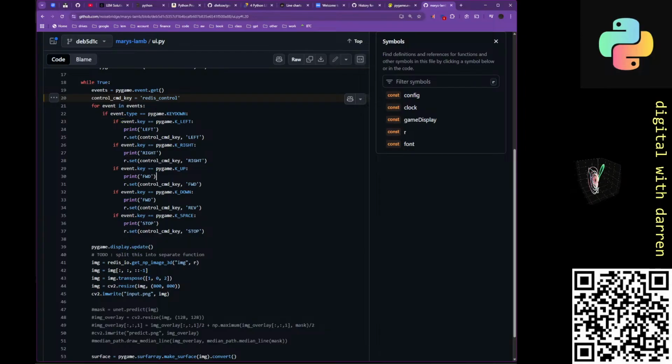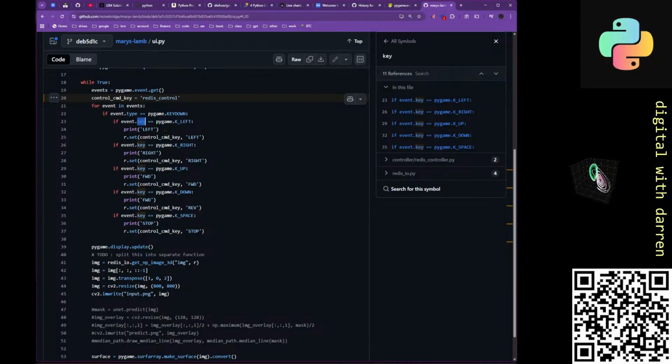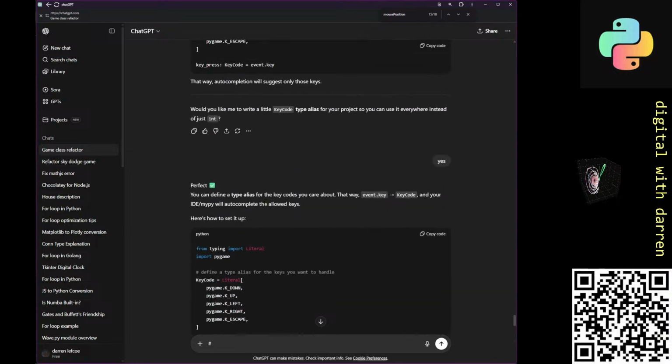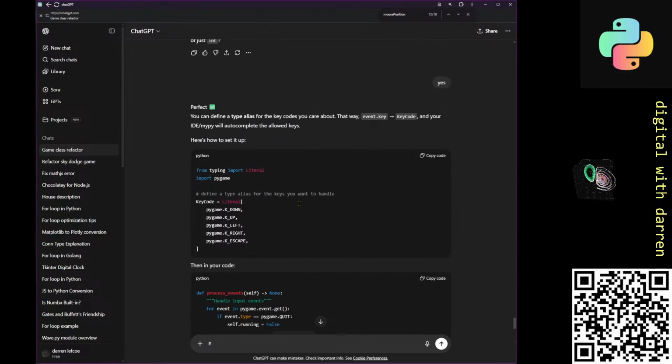If event.key equals pygame.K_DOWN, but this key is not exposed, it's not there. So I want the linter to be able to find it, and it can't find it, and I was asking these questions. Again, I was asking the questions up in here. Where is it? You can define a type alias. It gives you these alternatives to attempt to do it, but it still didn't actually work, to be fair.